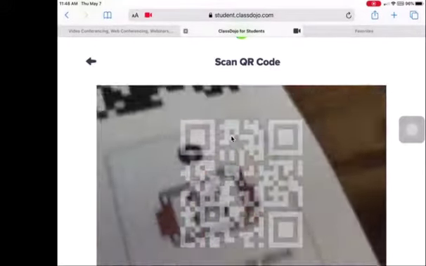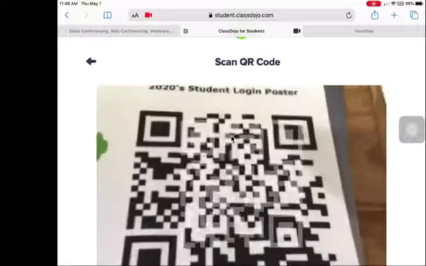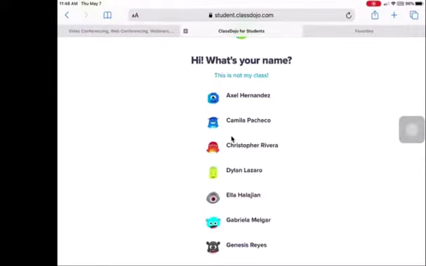But then I'm going to go and scan my class's code, and you can see that my whole class pops up.